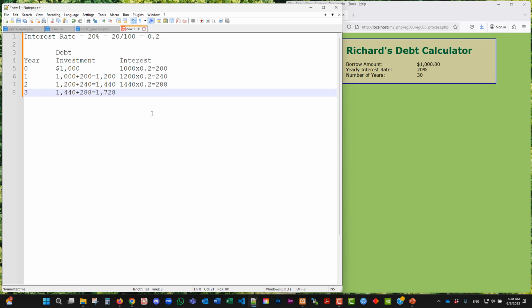Yep, so on and so forth. So you keep doing that. That's called compound interest, right? The beauty of compound interest is it will grow exponentially. Then 1,728 times 0.2, so on and so forth. You can keep going until 30 years, okay? But with a program, things will get much faster.